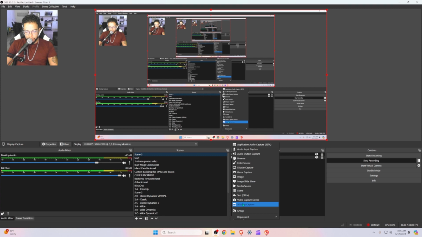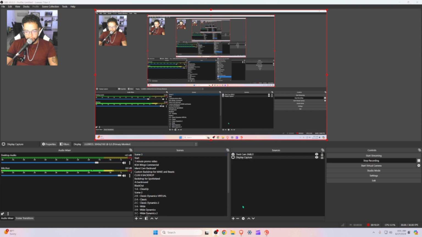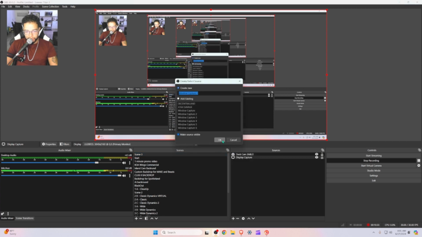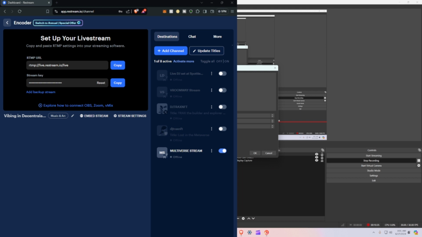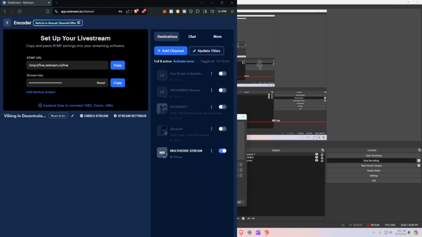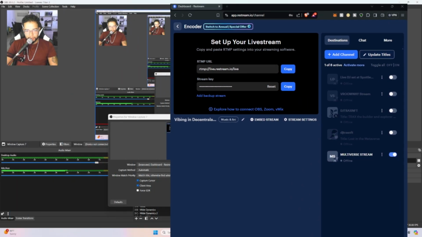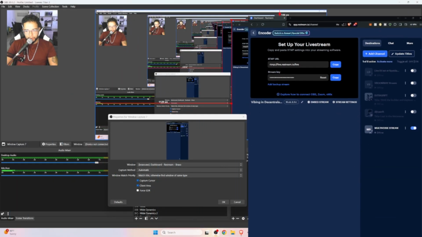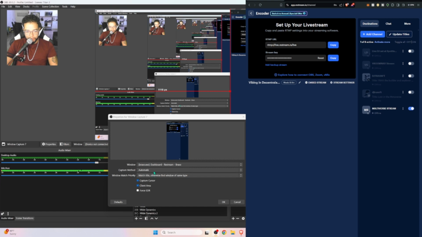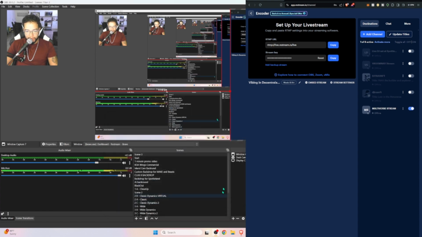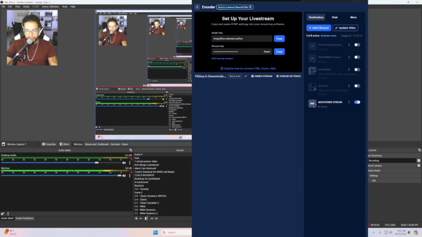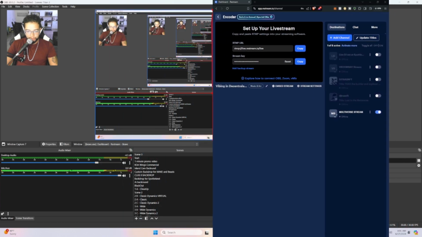So you got window cap. I use window capture for capturing windows. I'm going to turn this on so you can see. Make sure that when you're on capture method, let me make sure you guys can see this. When you're on capture method, make sure that this is on Windows 10 and up. Because if it's on automatic, for some reason, it doesn't actually do it automatically. So I'm going to OK that just to show you. Here we have my window capture from my other monitor.